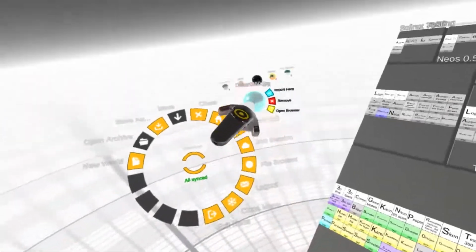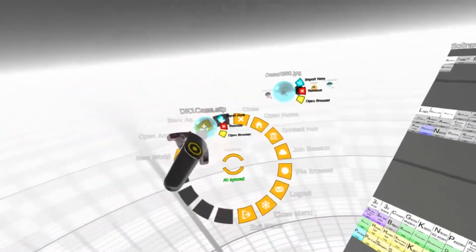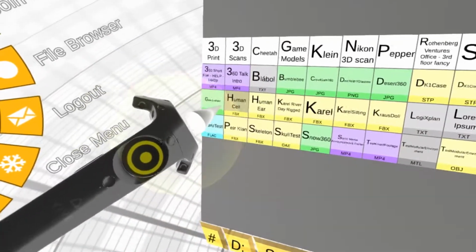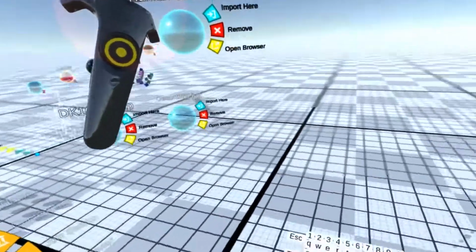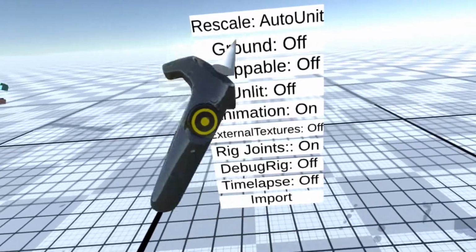File references have an extra option, which lets you import that file as a 3D object into Neos. Simply pull out all of the files you wish to import, switch to the desired target world and press import here, which will bring the usual import options for that item.